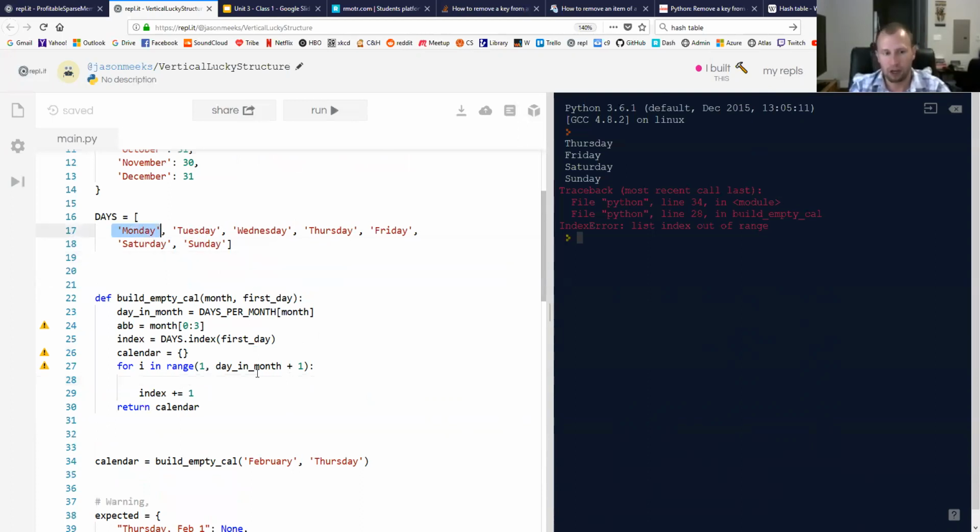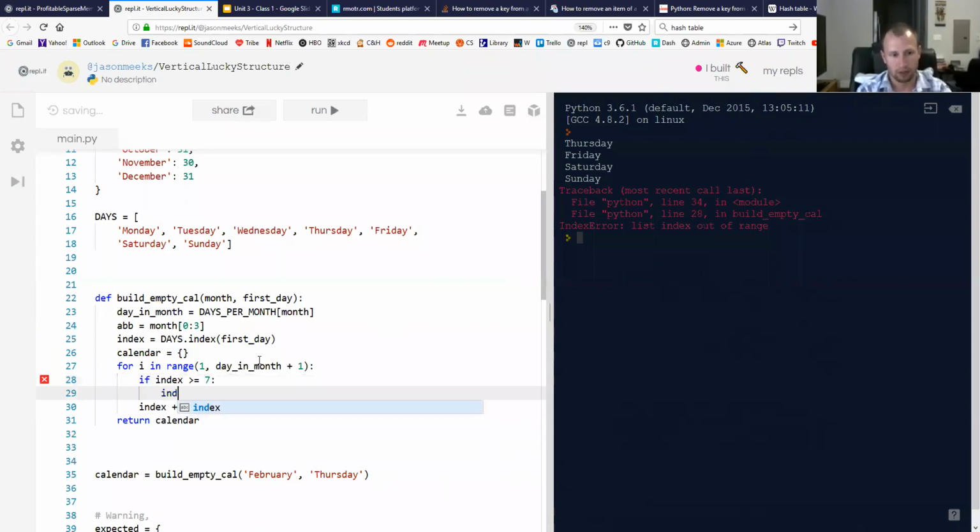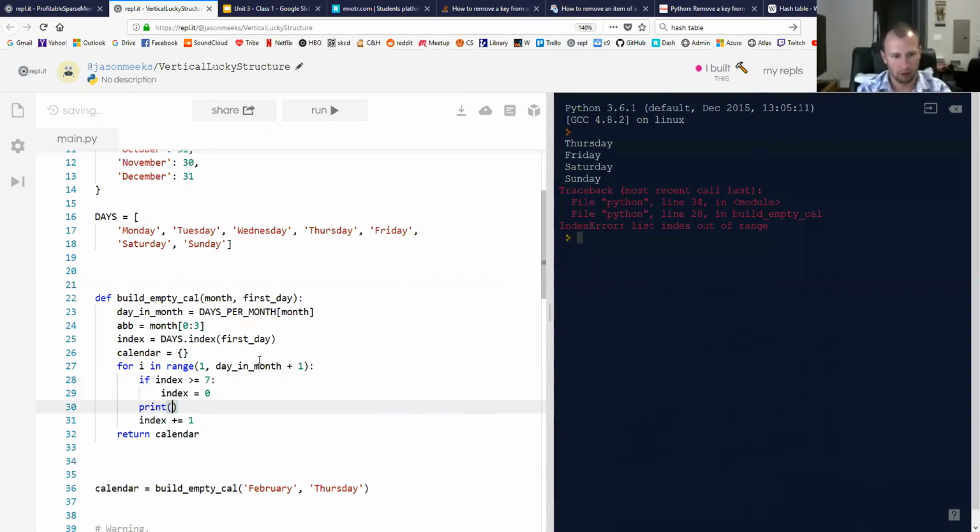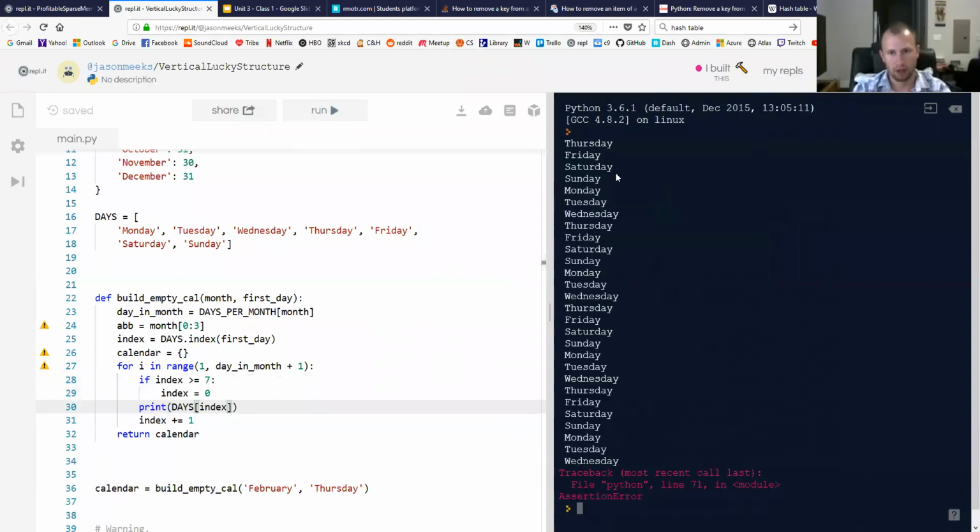And so there is a complicated way I'm going to show you in a second, but the easy way, if you don't think of the complicated way, is we can just say, well, if our index is greater than or equal to 7, index equals 0, and reset it again. And then we can print out our days at index. I think I did that right. And yep, there you go. We can see that it is properly going through the weekday now. Any questions with that? I know it's pretty weird.